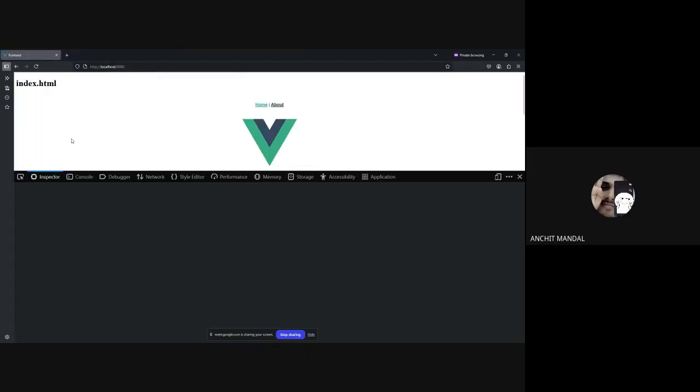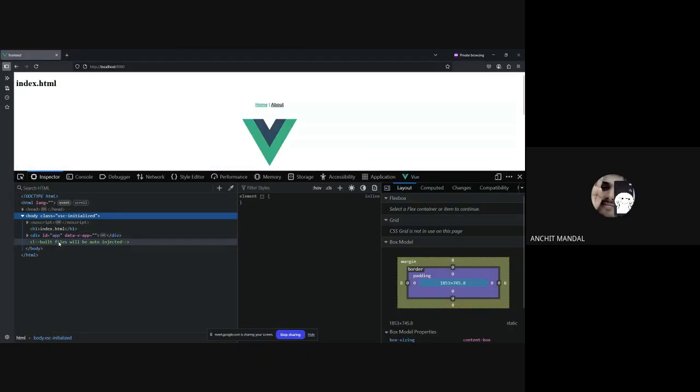If I open the inspect window, you'll see after the comment there's nothing, right? And this is the correct view. So I have some extensions and all. That is because I am seeing those extra tags. But apart from that, even for you, you won't be seeing those things.